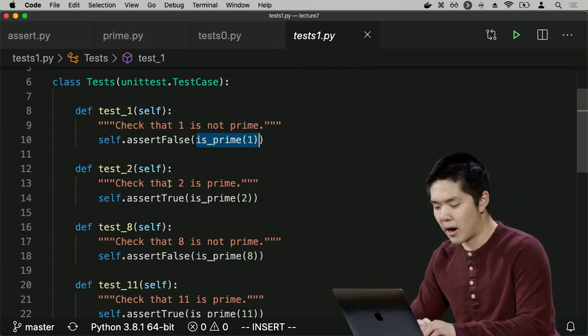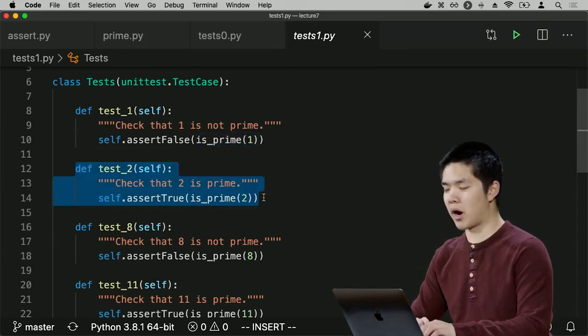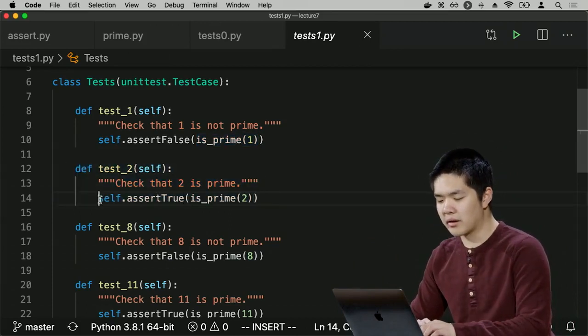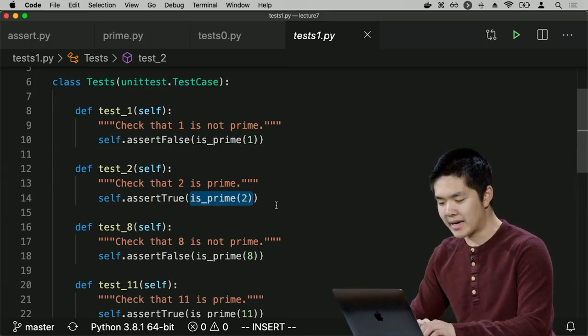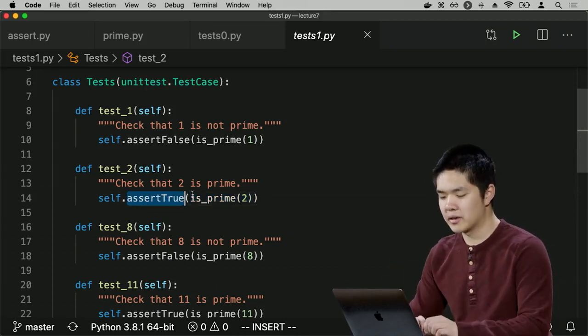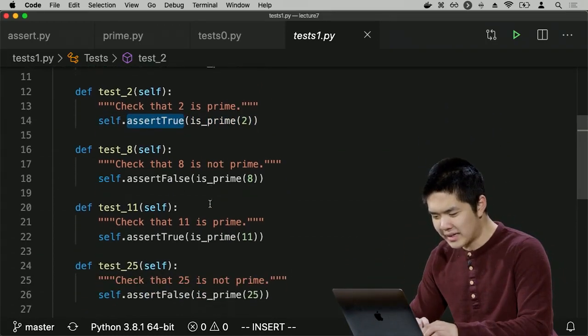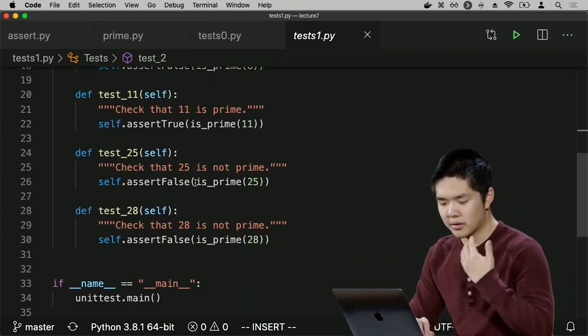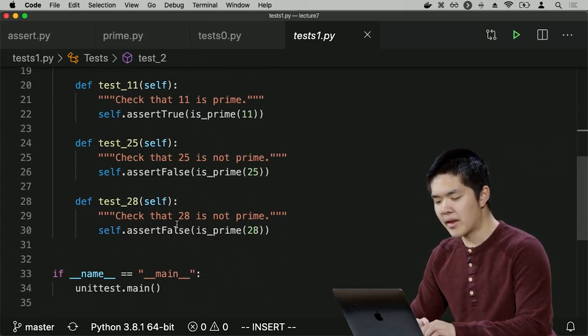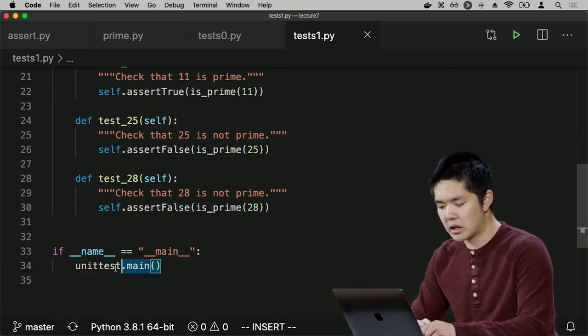Likewise, for the number 2, I want to check that the number 2 is prime. And the way I do that is by calling self.assertTrue. I would like to assert that when I run the isPrime function on the number 2, the output that I get is going to be a true value, self.assertTrue. And I can translate each of the rest of my tests into one of these self.assertTrue or self.assertFalse calls. And then I say that if you go ahead and run the program, go ahead and call unittest.main, which will run all of these unit tests.